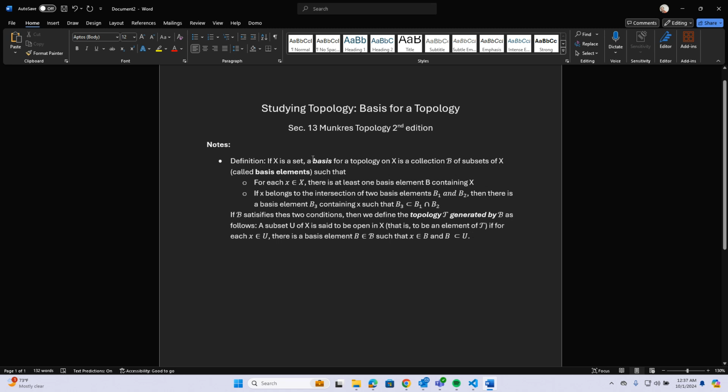Okay, so if X is a set, a basis for a topology on X is a collection B of subsets of X, and each of those sets is what we call a basis element. So this ties back to section 12, where the elements of a collection are sets. The basis elements are sets themselves, such that for every single point inside of X, there's at least one basis element that contains that x. So all of my basis elements together need to cover every point inside of my space, right?